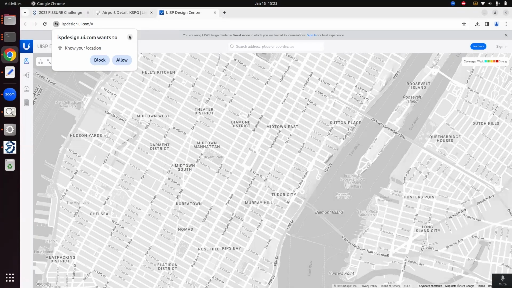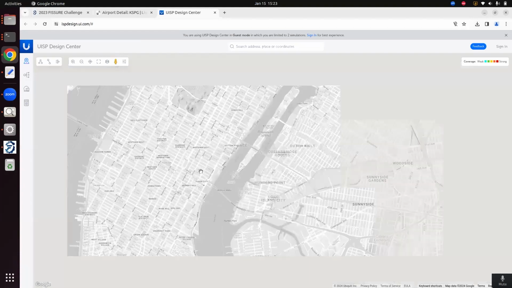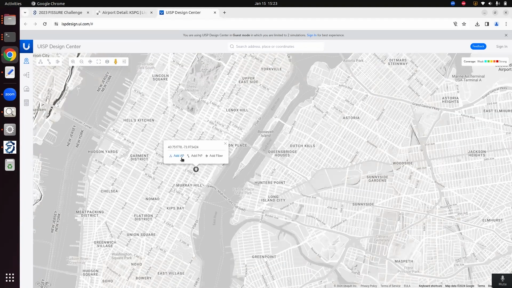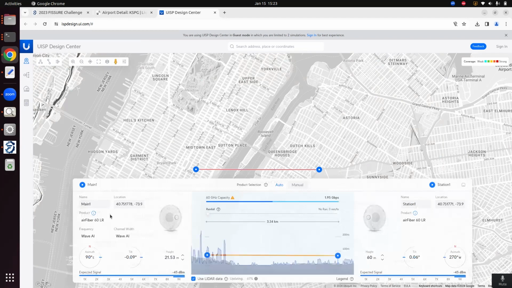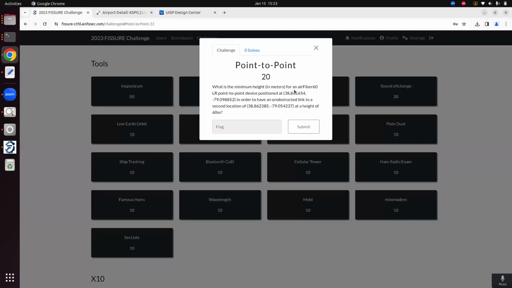Ubiquiti has a nice website where you can add points down and it'll tell you if you have a line of sight, based on the heights and the angles, and what device you're using. So these units are the AirFiber dishes, and I'm giving you coordinates for two locations and asking you what height it has to be to get that line of sight.